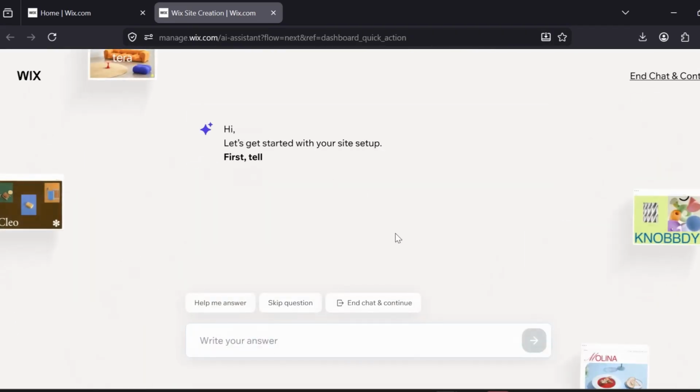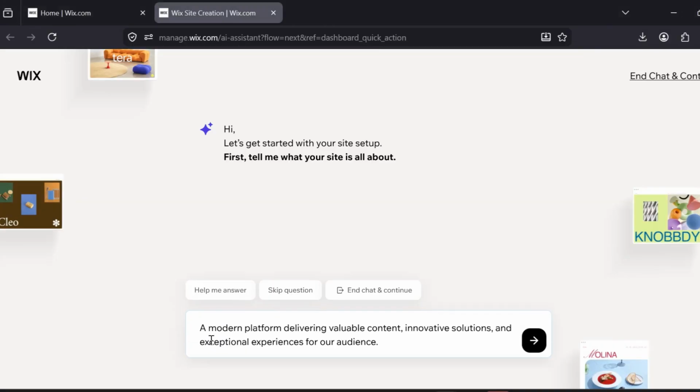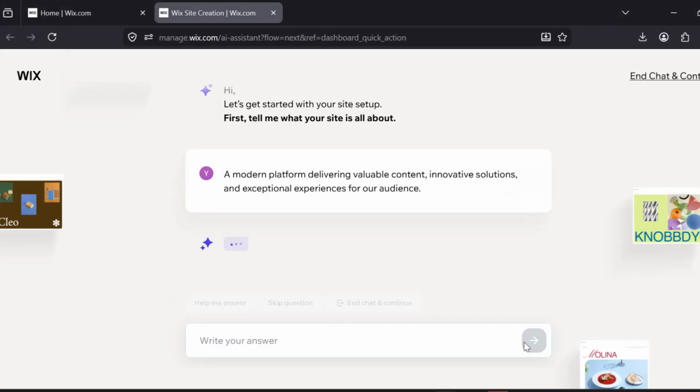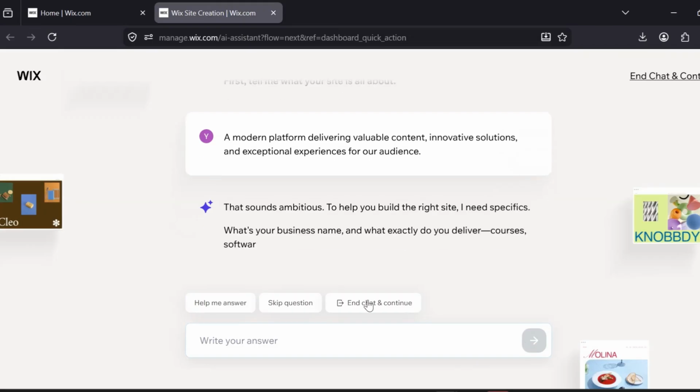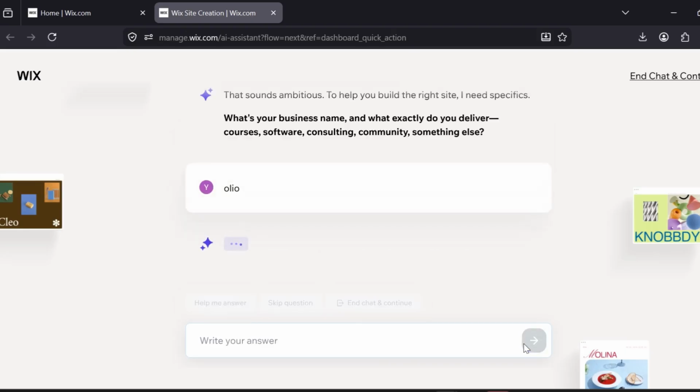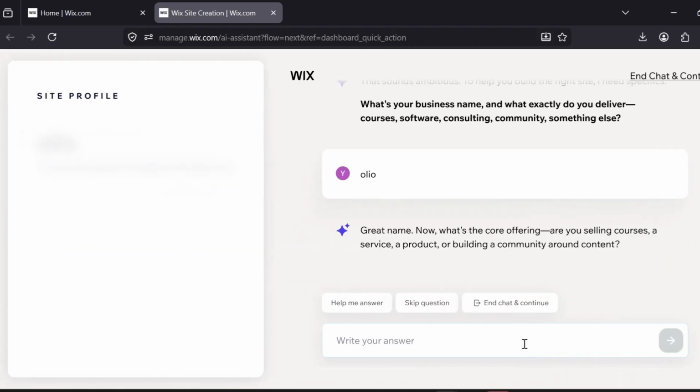As you proceed, you'll see an option that says Create with AI. This is where the real magic happens. Click on it, and Wix will start asking you a series of questions. These queries are essential because they allow the AI to customize your site to align perfectly with your preferences. Take your time to think about your answers, as they will influence your site's final appearance and functionality.